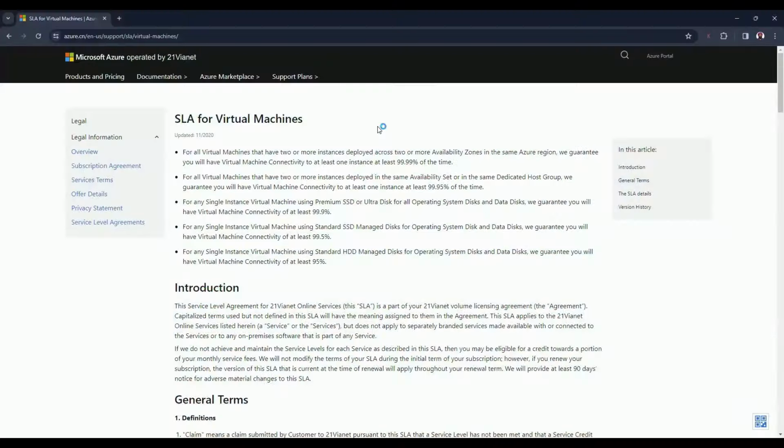Friends, on your screen is a document which is available on Azure China's website regarding the SLA of virtual machines. And this is what has helped me in answering the question and ensuring that I am choosing right options. For all virtual machines that have 2 or more instances deployed across 2 or more availability zones in the same Azure region, we guarantee you will have virtual machine connectivity to at least one instance at least 99.99% of the time. Let's look at other statements as well, so we know if there is a variation of this question in exam and what we need to choose.